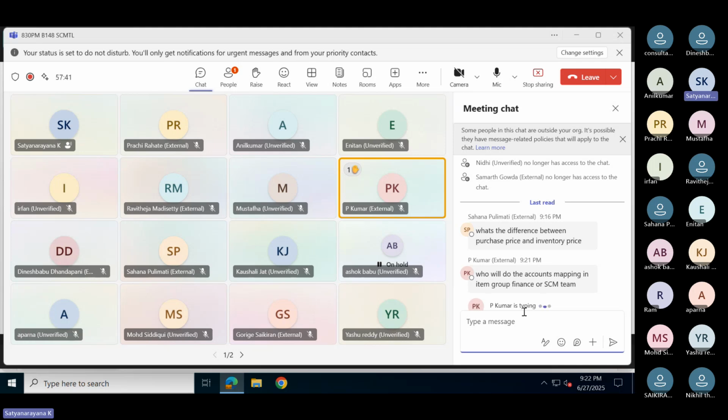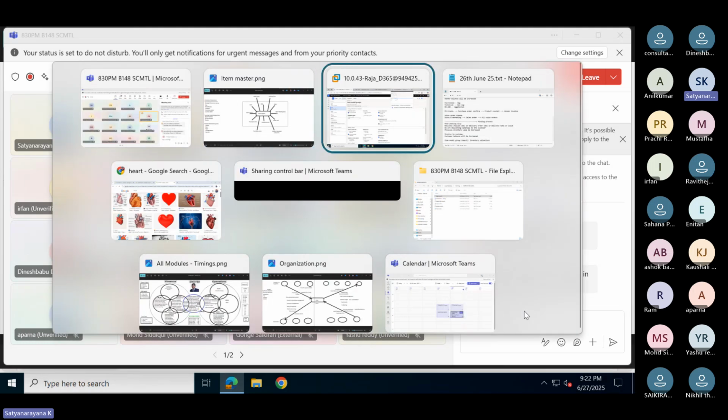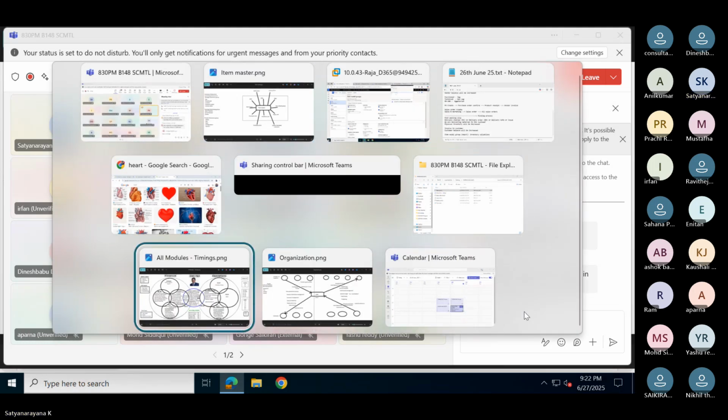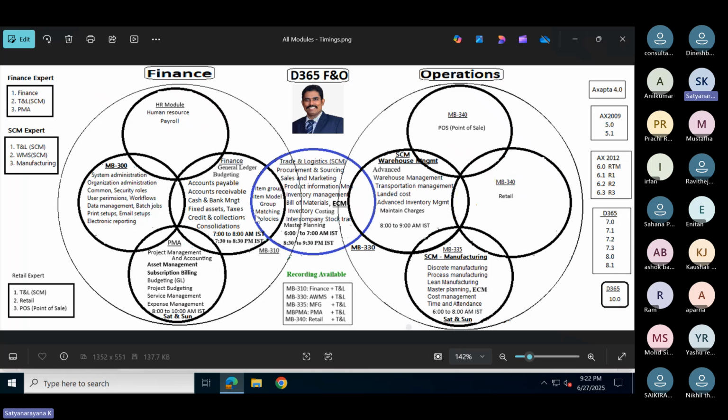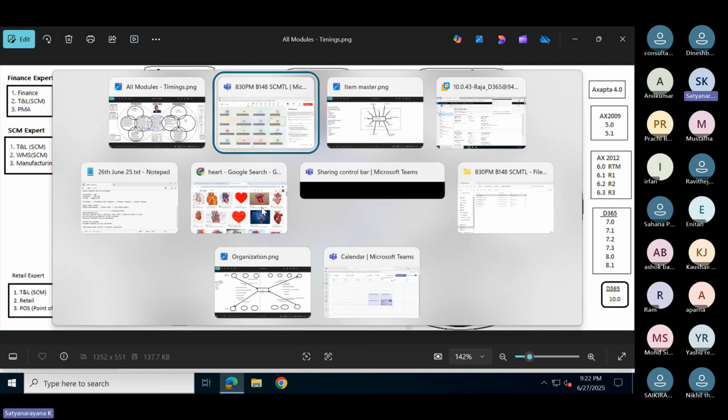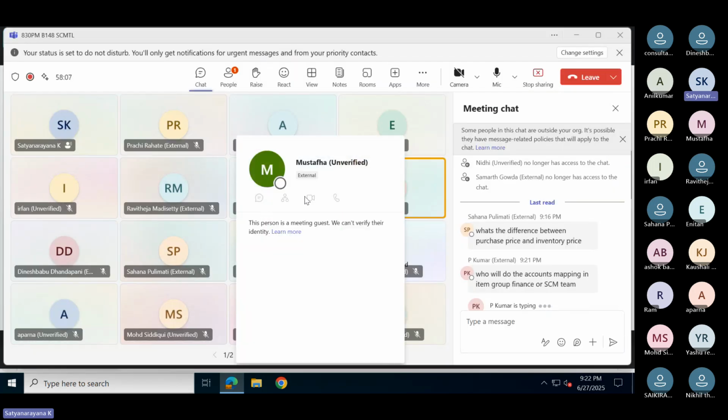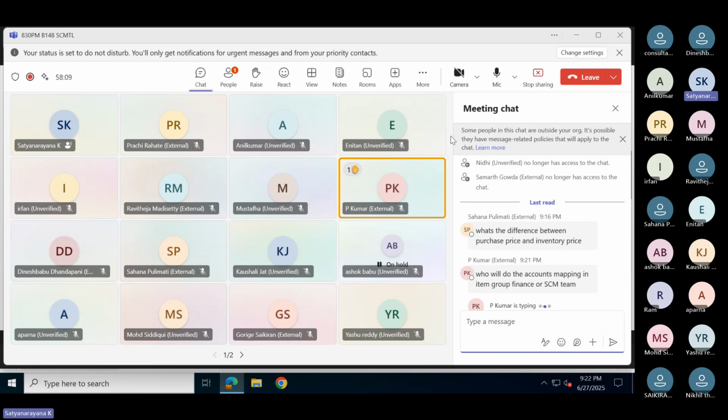So finance consultant. In item group, the ledger accounts will be mapped by the finance consultant. That is the reason I have kept it as an intersection. So item groups will be created by the SCM team, supply chain management, but will be used a lot by the finance consultant. Sometimes the finance consultant only will take the decision on item group creation. But creation will in general be by the SCM consultant, and the finance consultant will handle it to update the ledger accounts.